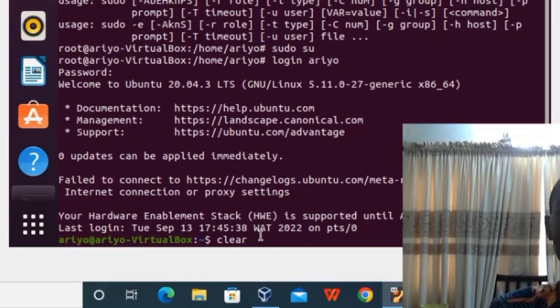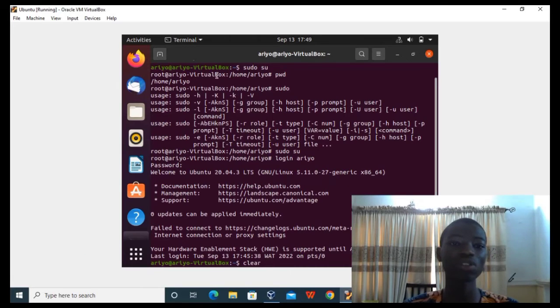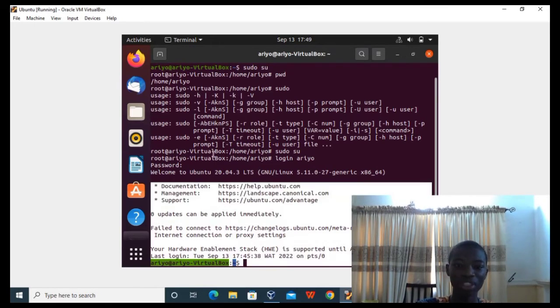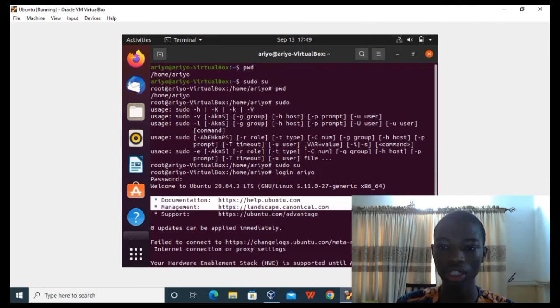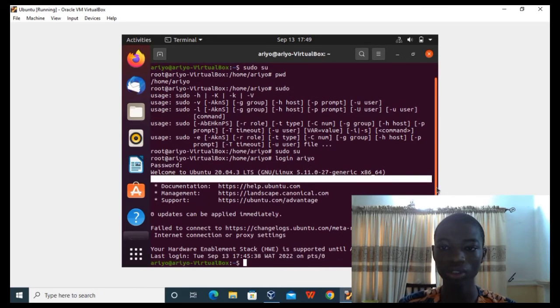What the clear command does is clear the screen. Actually, other Linux users or some Linux teachers will tell you to press Ctrl L and it will clear your present terminal. But I don't think that's true. When I press Ctrl L, it only clears this page, not the old terminal. As you can see, I can scroll up and down there.